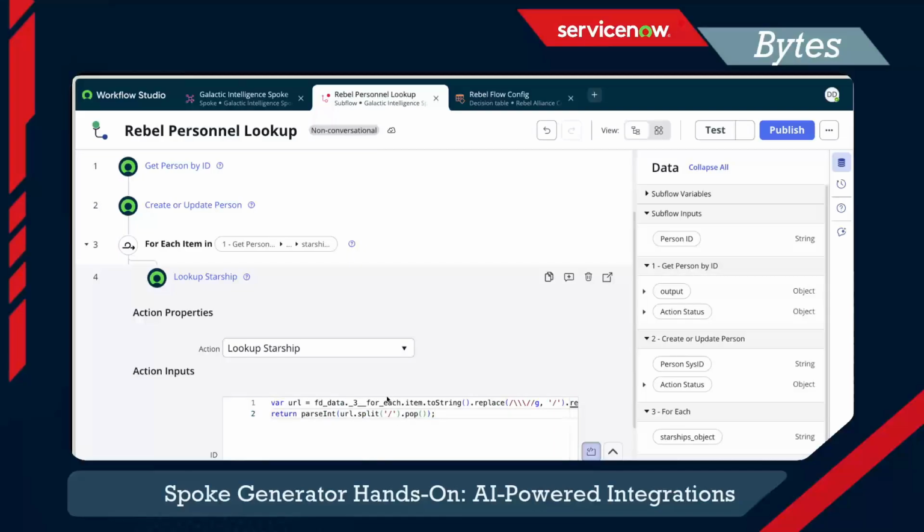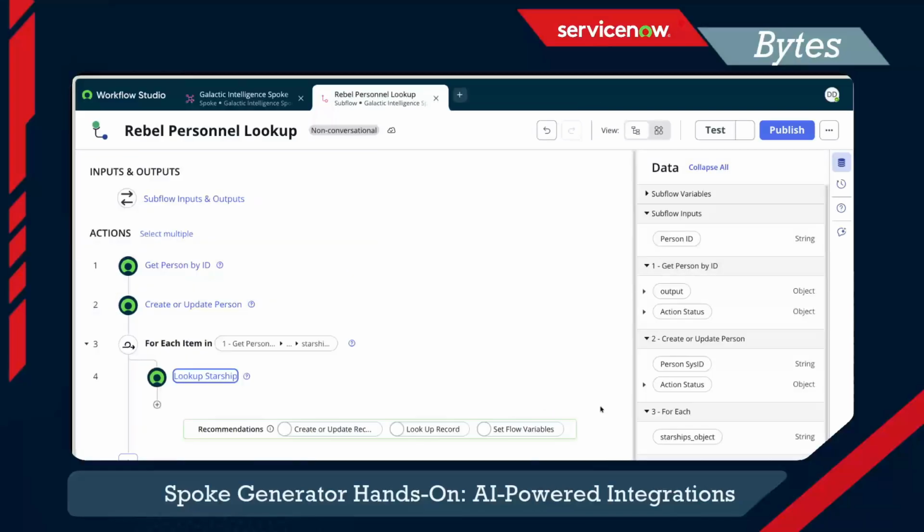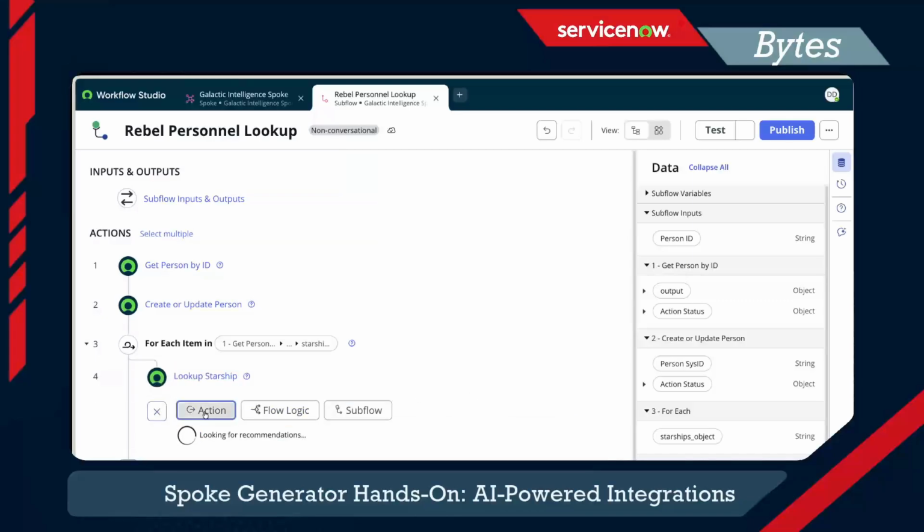Essentially what we'll be doing is, from the URL we're getting, we are removing every part that we don't need using a regular expression, replace content, and just find the ID that we need. So now that we have looked up the starship, we get back the starship sysID, so we know which one it is. All we need to do is create the reference between the starship and the person.